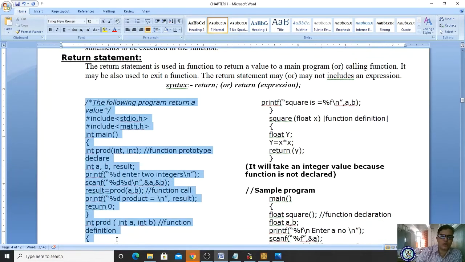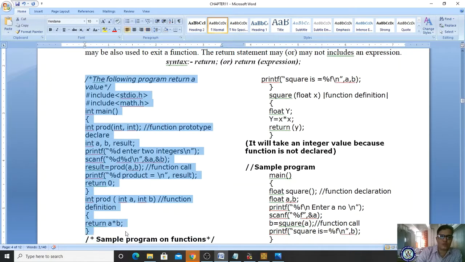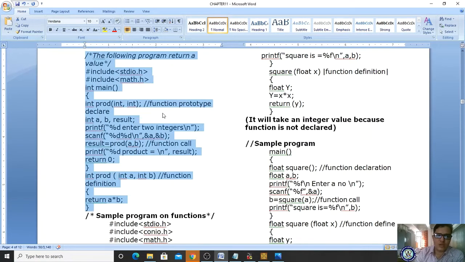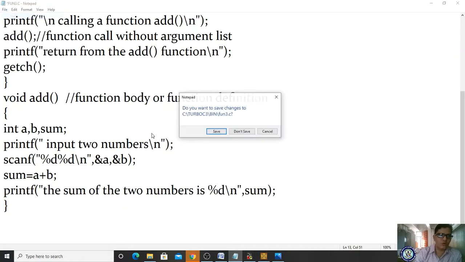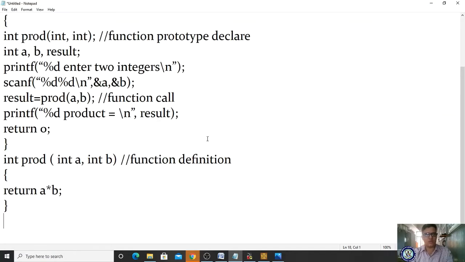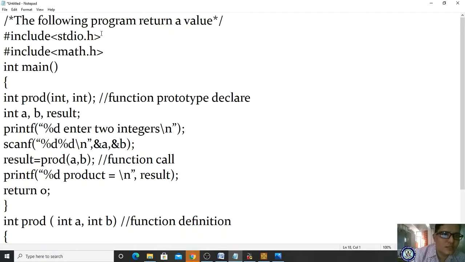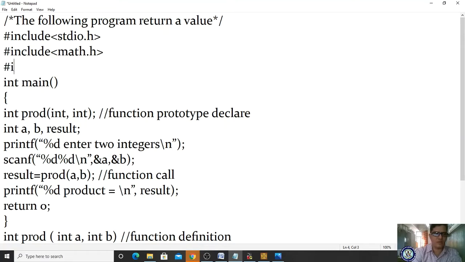Let me copy this program. This program is for the return statement. After this you will come to know what it does. Now save it. Here we have hash include stdio.h, and hash include math.h also, which means maybe we are performing some mathematical function, right?